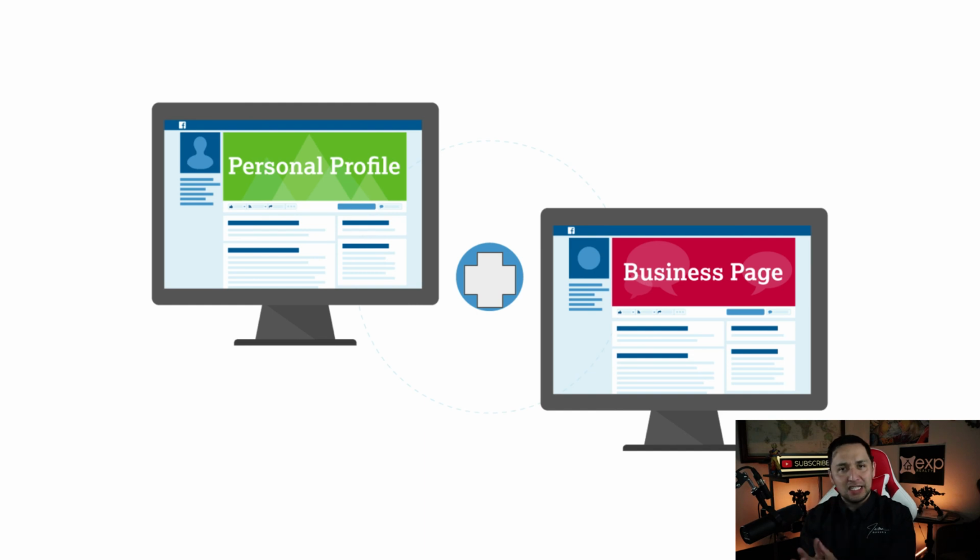It is the business page that gives you the ticket to advertise. If you don't have a business page, then you're not going to be able to advertise. I want to make sure that you understand that. So if you have a personal profile, great, fantastic. Now you need to create your business page, regardless of what it happens to be, but you need to create that business page to advertise.